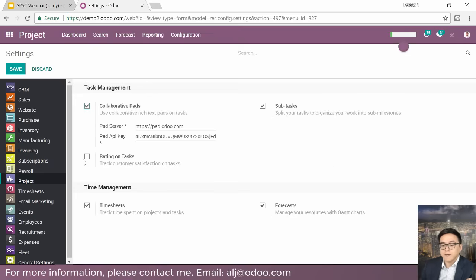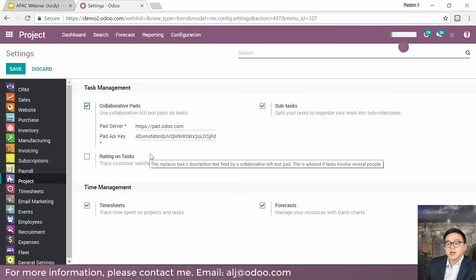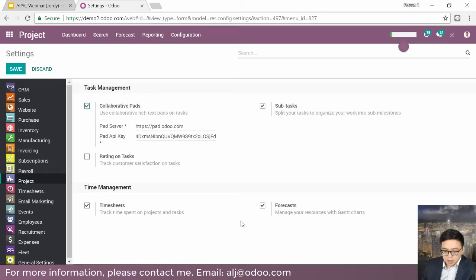So also we have an option here as a rating on task. If you are dealing with some more customer focused task, you're offering a service to your customer and you want feedback from the customers, you can enable this one, and your customers can give feedback on how well you have done your task, and you give them a rating here. Also, for time management, it is a bit essential for a project management application.